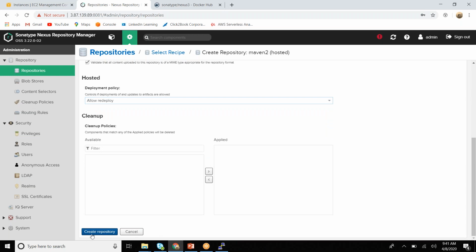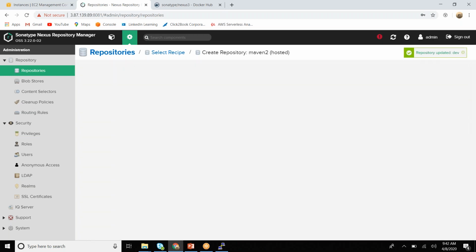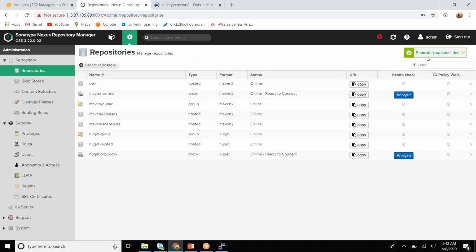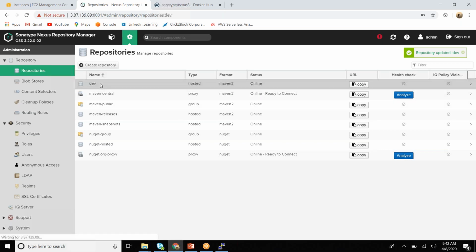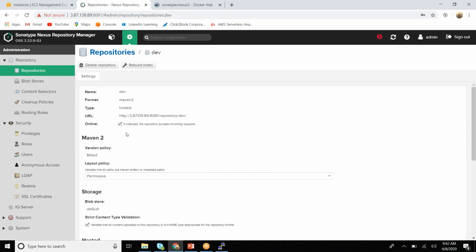Just say create a repository. That's it. So repository dev is created. Now if you want, you can click here and you can see the repository.